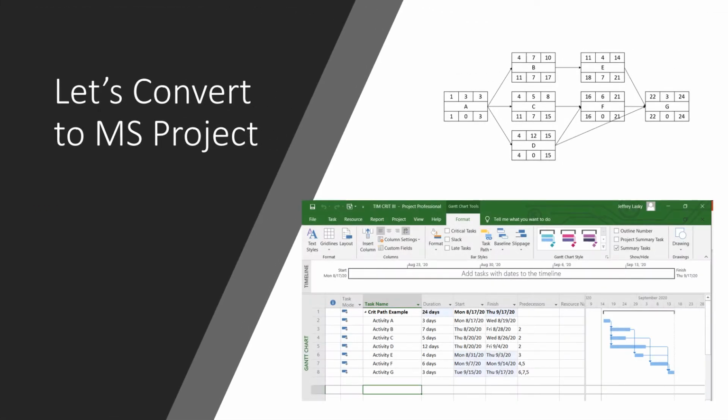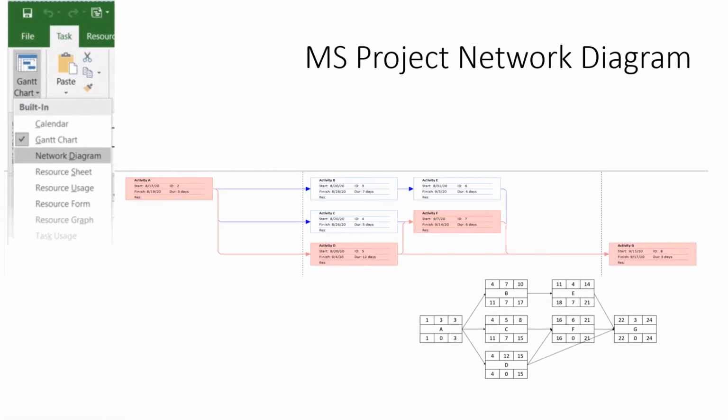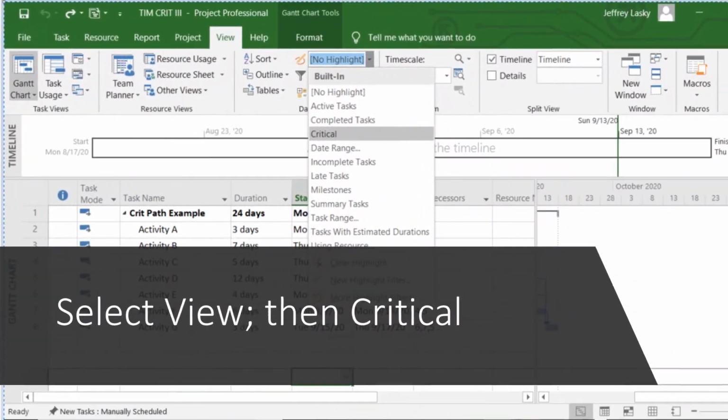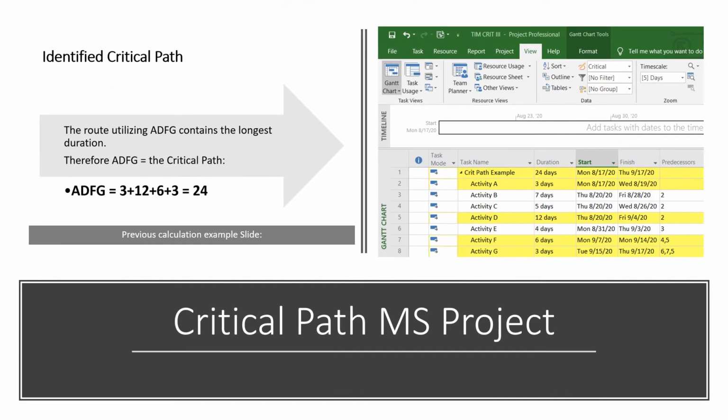Let's now build the framework of our initial example onto MS Project. When selecting Network Diagram View, Microsoft Project automatically generates a network diagram similar to the one created within parts 1 and 2. Within MS Project, if you select View and then Critical, it highlights the critical path. It can also be compared to what was calculated as a result of part 1.